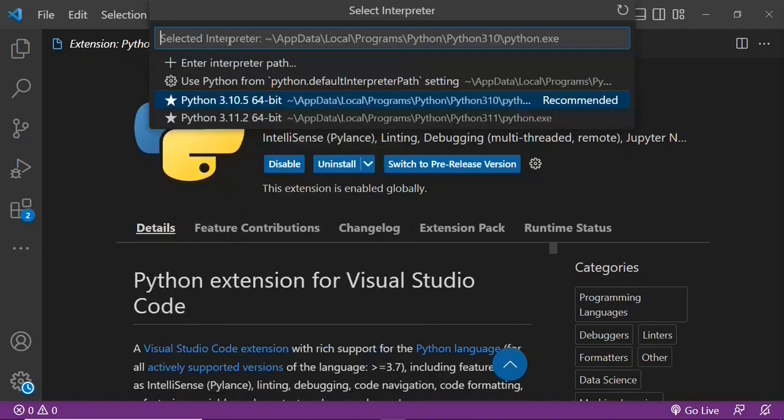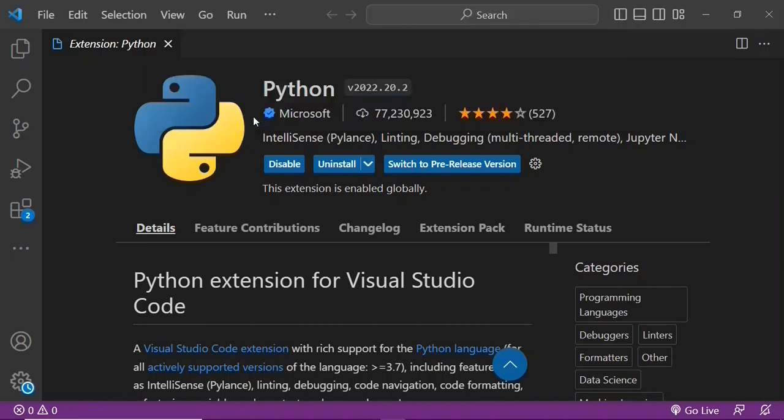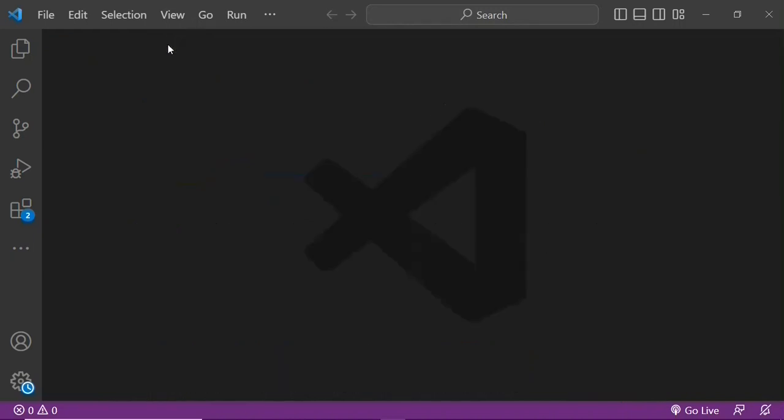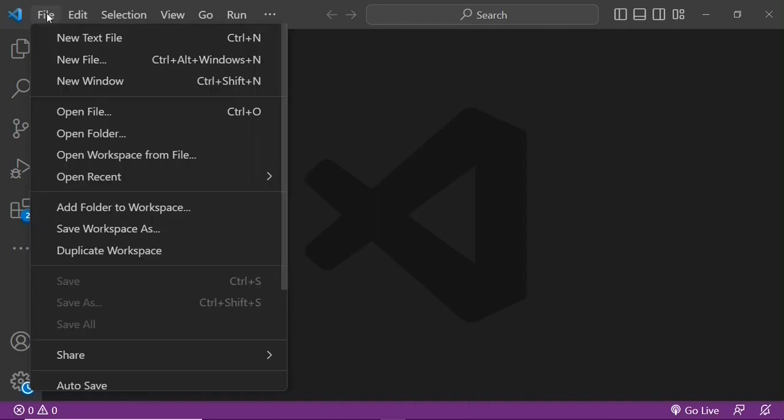So immediately you do that, down here you are going to select the latest version of Python that you are using. Right here I have two versions, and the latest one is Python 3.11.2. So I'm going to select that. So right now I have my Python extension installed, and I have Python selected as my interpreter. So that's okay. I'm going to close out of the extension. The next thing I'm going to do is open the source code we created earlier in Visual Studio Code. To do that, I'm going to head over to File and then Open File.